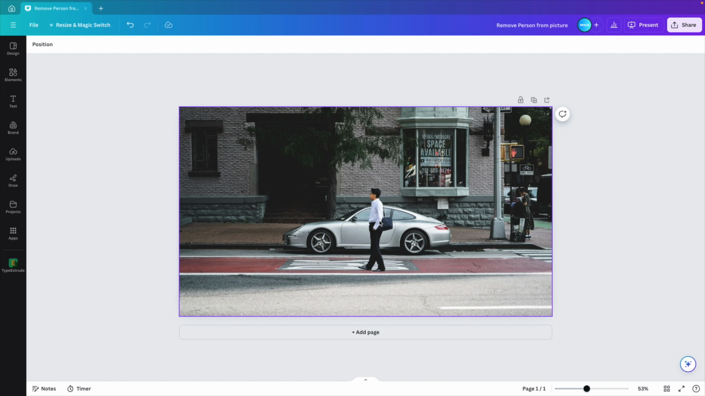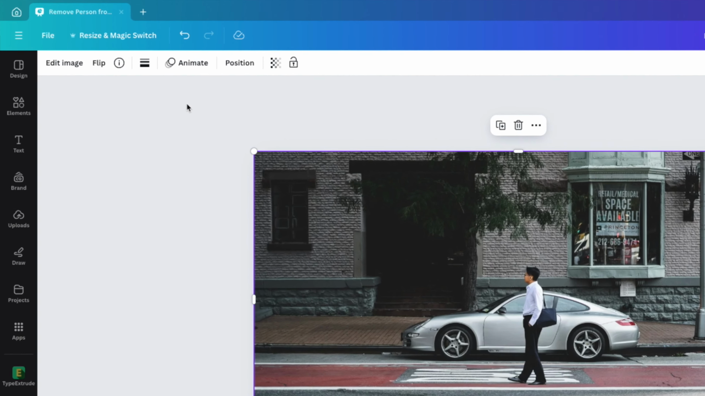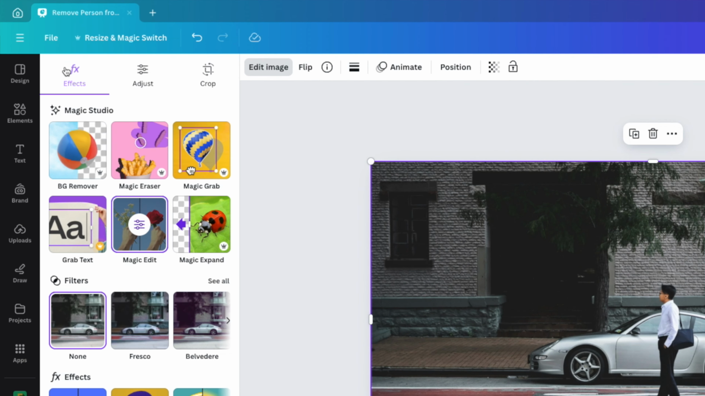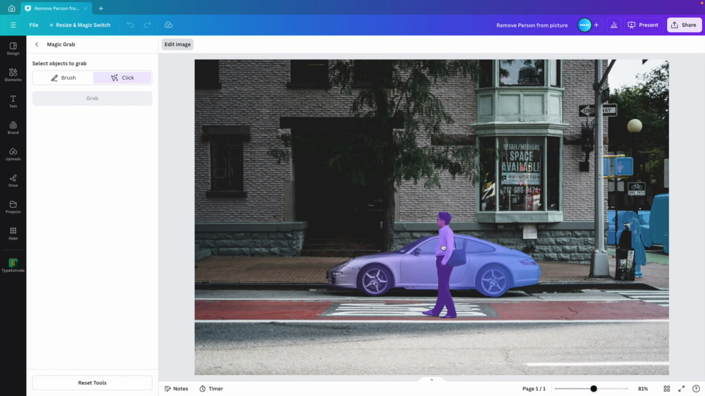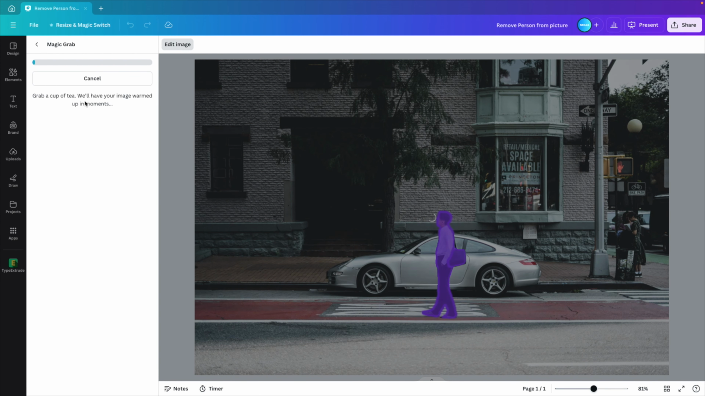What we can do is we can select the image. We can go to Edit Image on the top left. And here we have a few options. Let's go first to the magic grab and then select our person as well as the belongings so it's back. Click grab and then let the magic grab do its work.